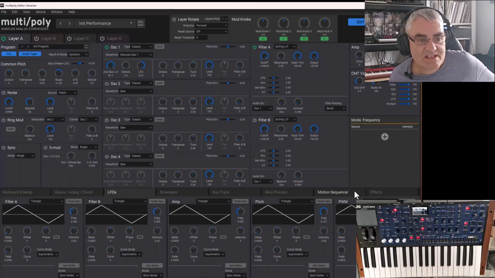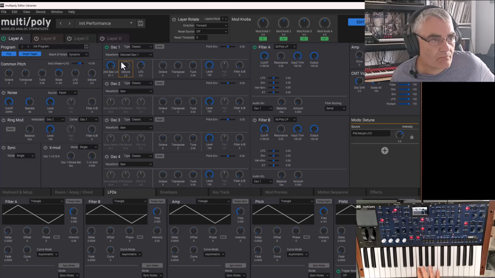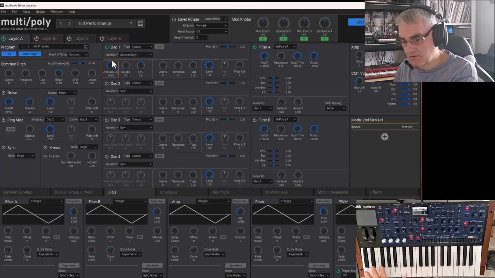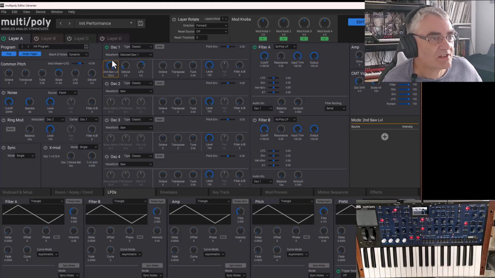now this is not free running, so every time I hit the key, it's going to restart. So I'm going to put it in free running. And I'm going to subtle it down a bit. Right, so there we've got a bit of movement on there already. That's just on that single oscillator.